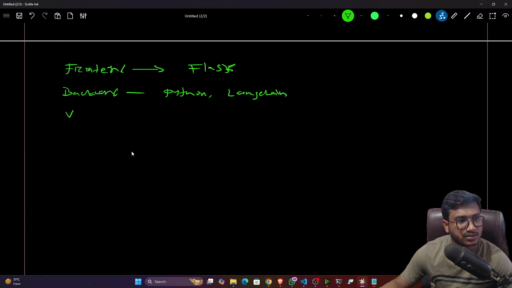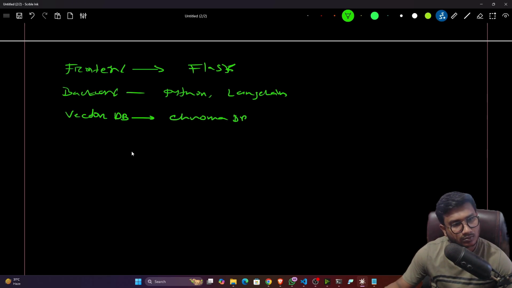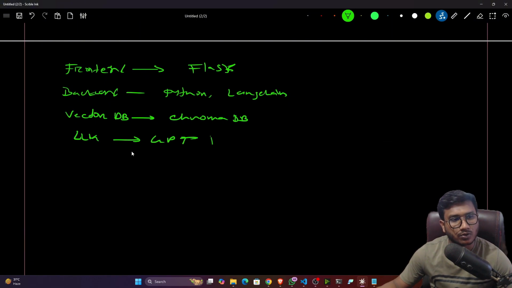For the vector database, we'll be using ChromaDB. Then for the LLM, we'll be using GPT. Okay, GPT-4 we'll be using. You can also use GPT-3.5 and others. And for this, we'll be using OpenAI.